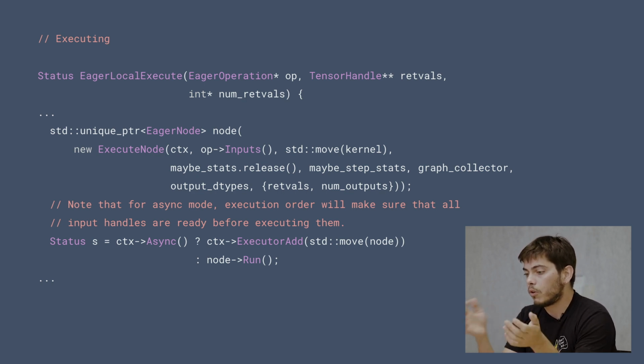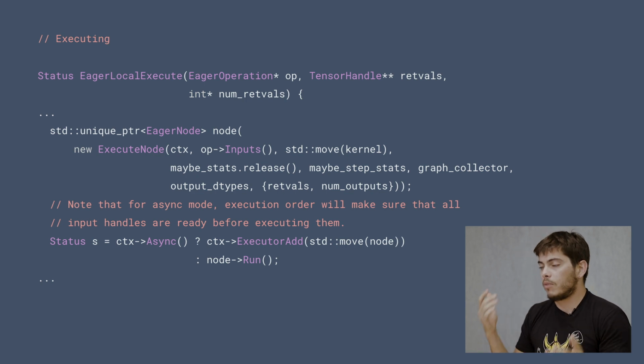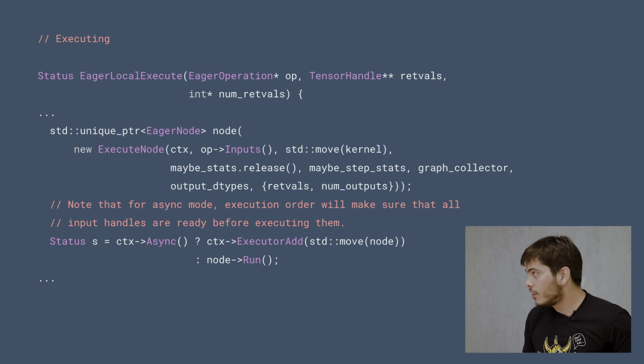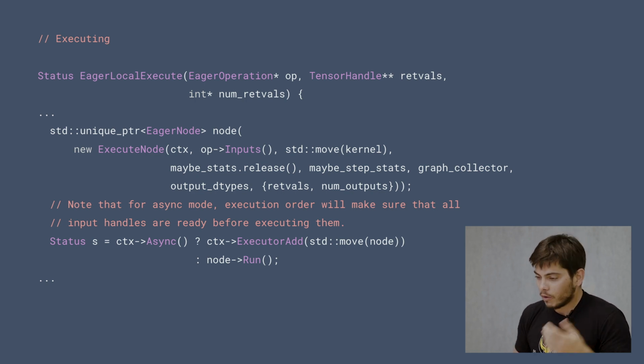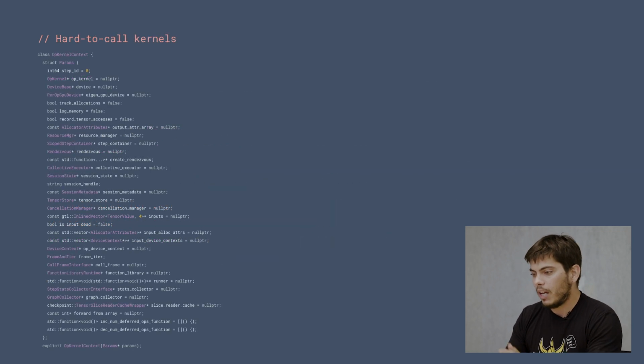I think as we rework the TensorFlow runtime, which the team has a large effort to do now, we have a chance to fix this and have a single code path for synchronous and asynchronous. But for now, we have this patch. And then finally, now we have the kernel, we've got to call it.